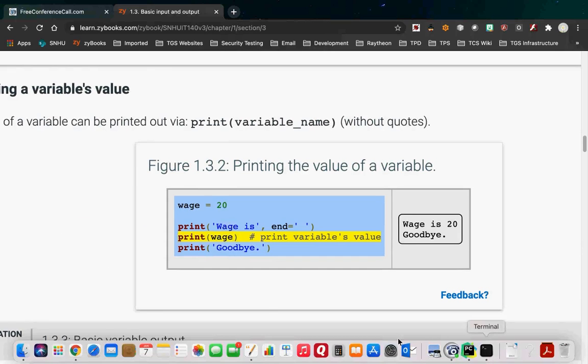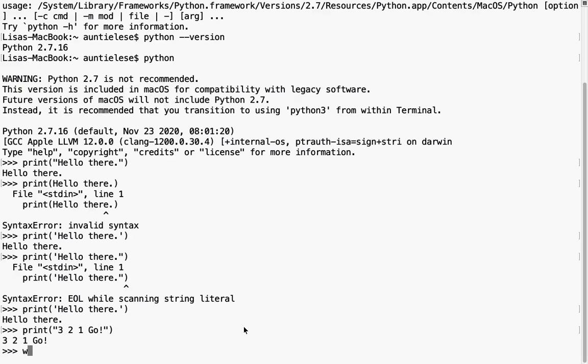First of all, let's make wage equal 20. So what am I doing here? I'm setting the variable named wage. This is my bucket. I've taken a Sharpie and written wage on it. And then I'm going to set the value in wage to the number 2.